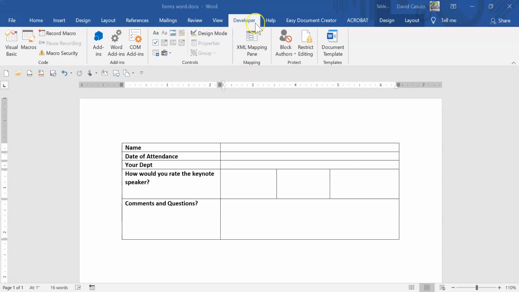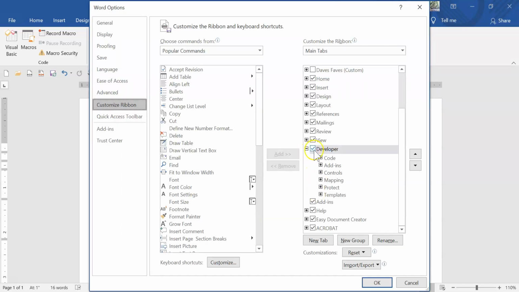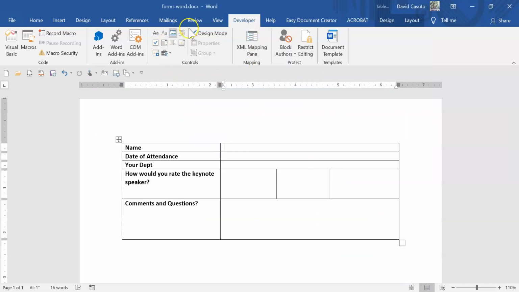So the first thing you need to do is bring up the developer tab. Most of you will not have the developer tab. So how do you bring it up? Just right click up on top and then you're going to say customize the ribbon and just choose developer right here. And then the developer tab will show up here and you're going to see this group here called controls. So I have this already set up here as a table, which is a nice way to do forms, right? Nice and structured.